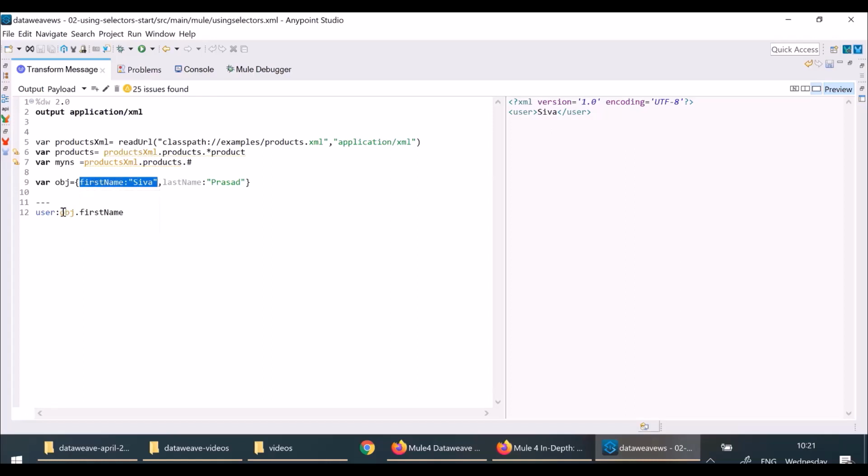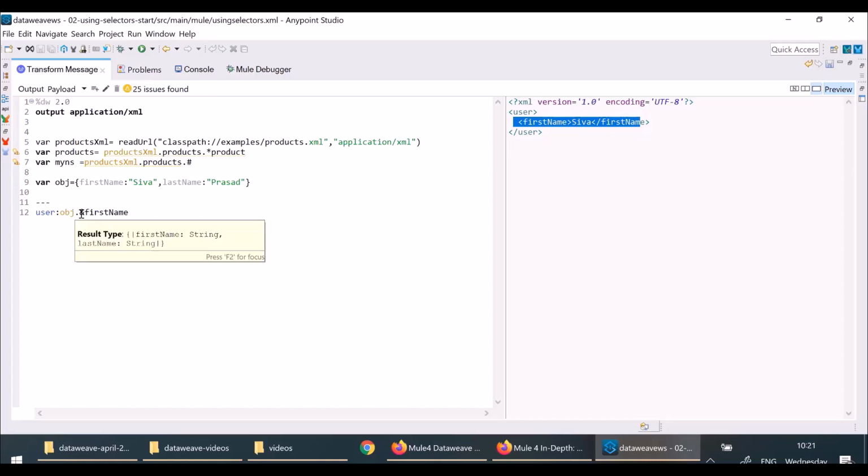So what I can do is I can say dot ampersand. See now, when I use ampersand, this is a key value selector. It will emit both key value pairs. So dot ampersand is a key value selector. If you want to select both key and value, then you can use dot ampersand. Okay. Now, let us apply the same thing to the root tag here, products XML.